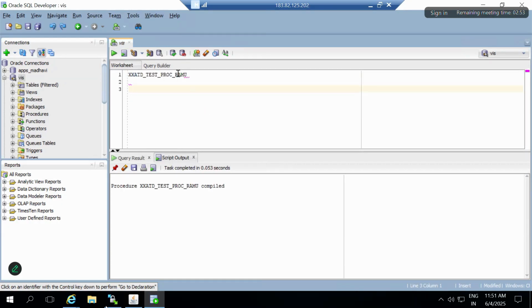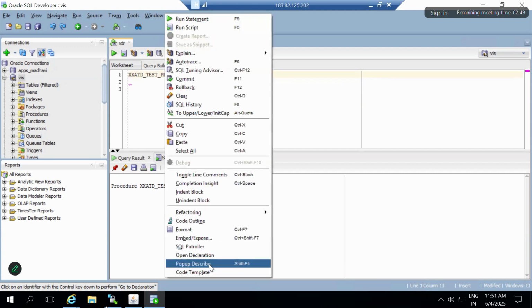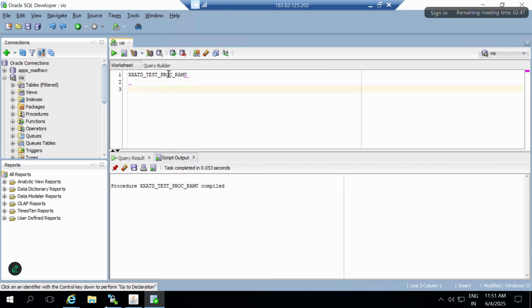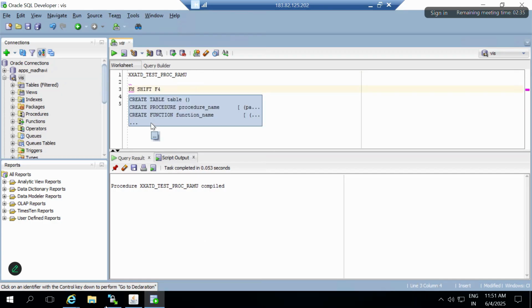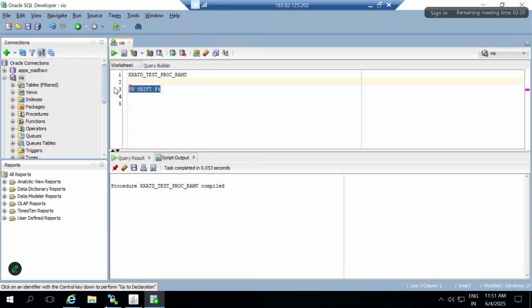The first option is right click on the procedure, then click on the pop-up describe. The second option is Shift F4. For you guys, use Shift F4. If it is working, no problem. Otherwise, please add the F1 key, F1 Shift F4. That's the workaround for you. So with that, you have to extract the code.